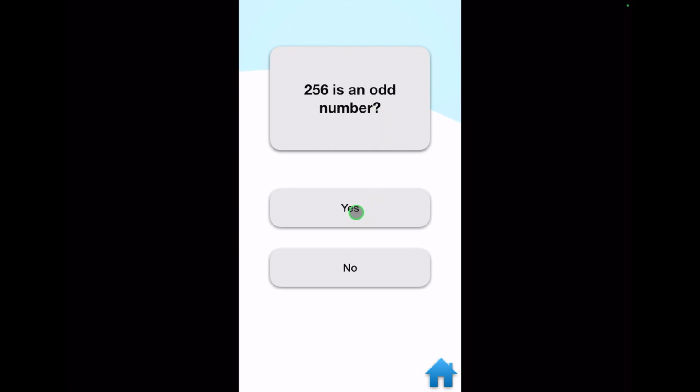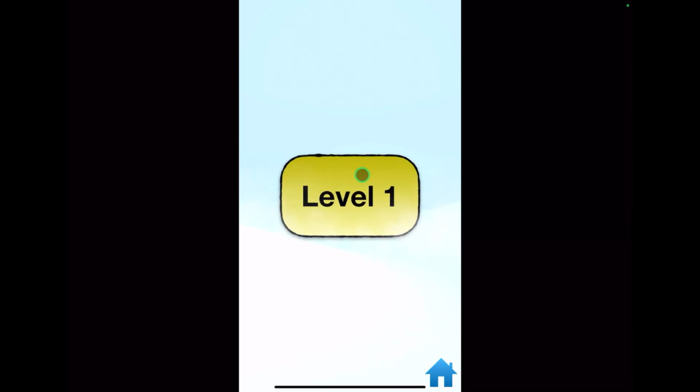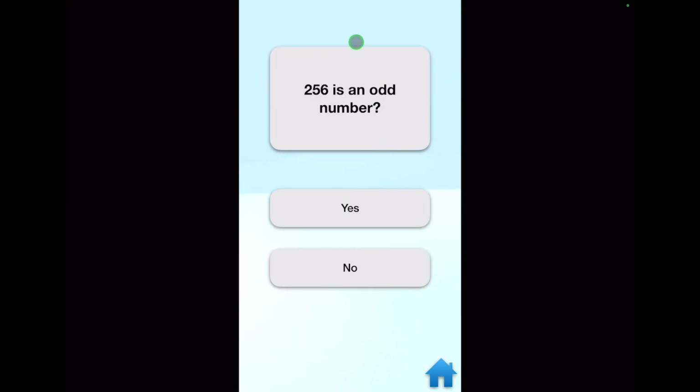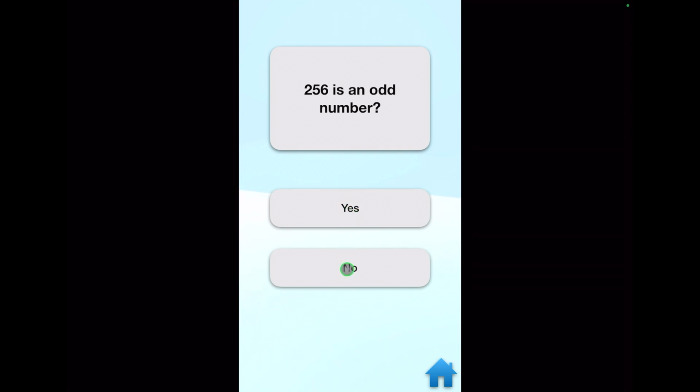Is it an odd number? If I tap up on the question, you'll notice it's not working. Anywhere else on the screen, not working. Home will obviously take me back to the start of level 1, which is cool. But anywhere else on the screen is not going to work unless I go to my links here. Is it an odd number? No, it's not. It lets me go.